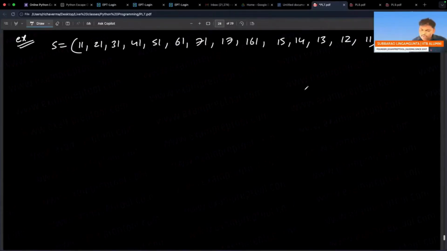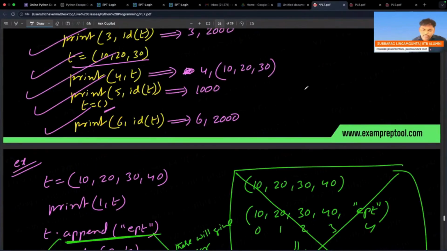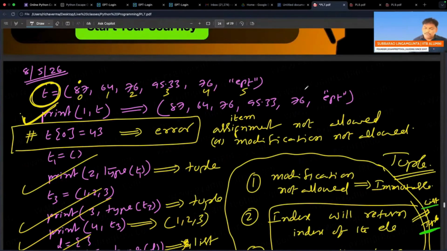And one more thing, if you remember carefully, in the list, when you make a change, because of the different data, it will create a new copy. Remember, everyone. In the tuple, it doesn't change, and it doesn't create a new copy either.